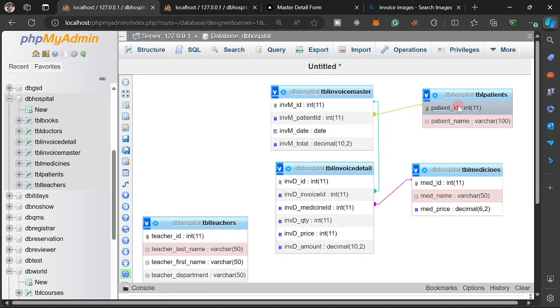Then we have the details, which contains an auto increment column, then a foreign key for the invoice ID. We're going to go back later on with this one here. Then we have the medicine purchased, and this is actually a foreign key from the TBL medicines. Our medicine contains the name of the medicine and the price. Then the quantity, the price, and the amount. So quantity times price, we have our amount.